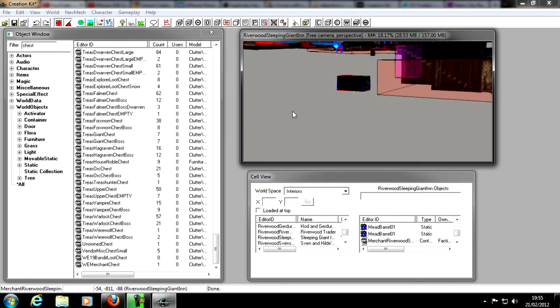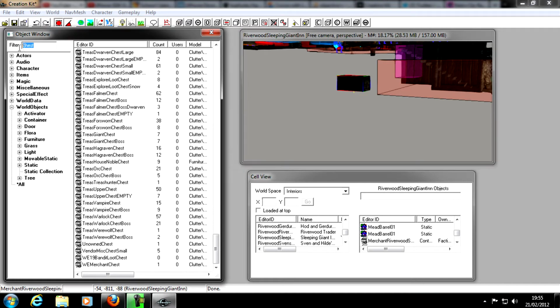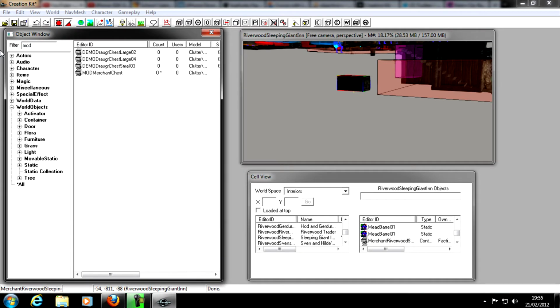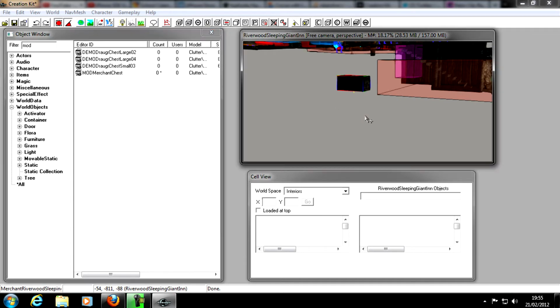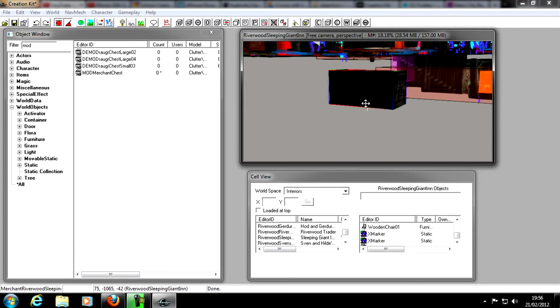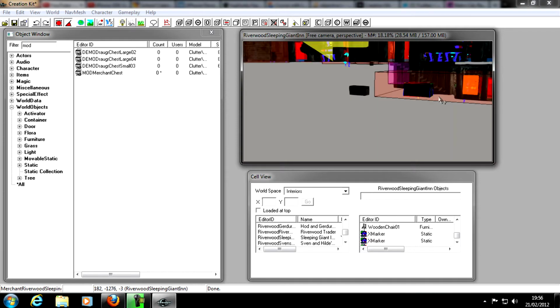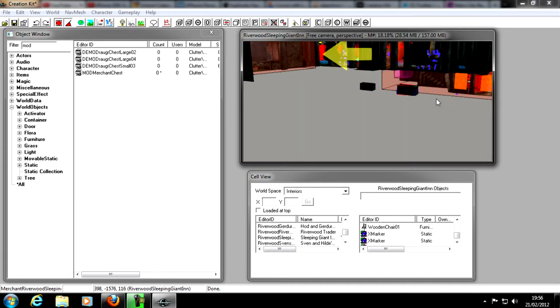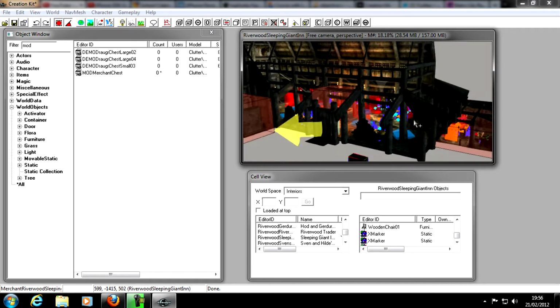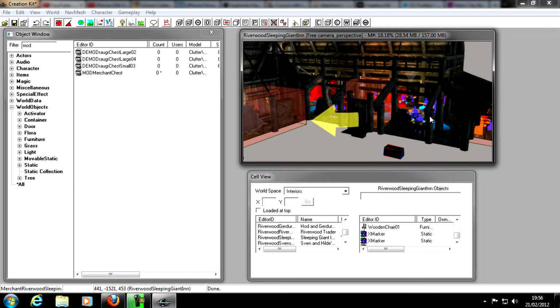So we're going to get our chest now. We named it with the ID of mod merchant chest. So I'm going to type in mod, and there it is. We simply click and drag, and there we go. Here it is. I'm just going to drag that back a bit, take it down a level. Actually up maybe, and just put that there. It doesn't really matter where, just put it so it's not inside. And once you've done that, we're ready to move on to making a merchant faction.